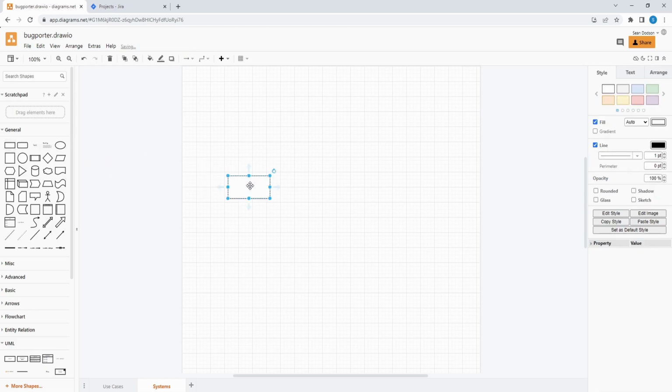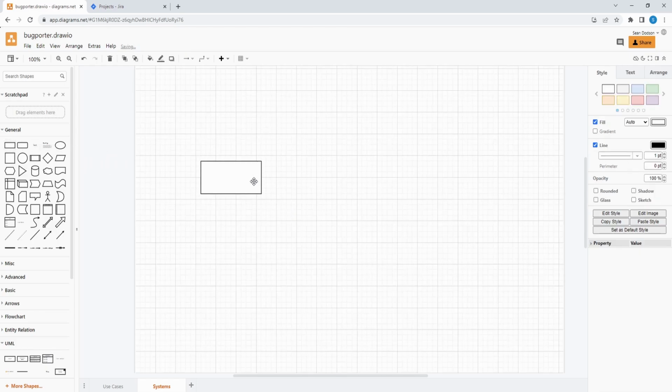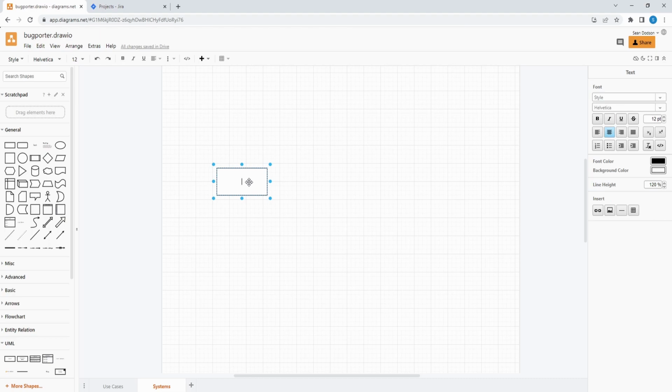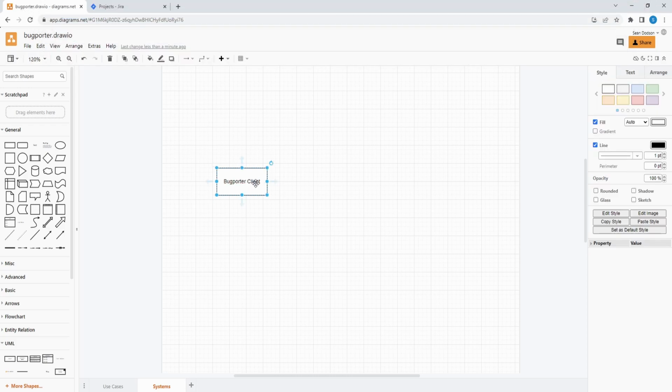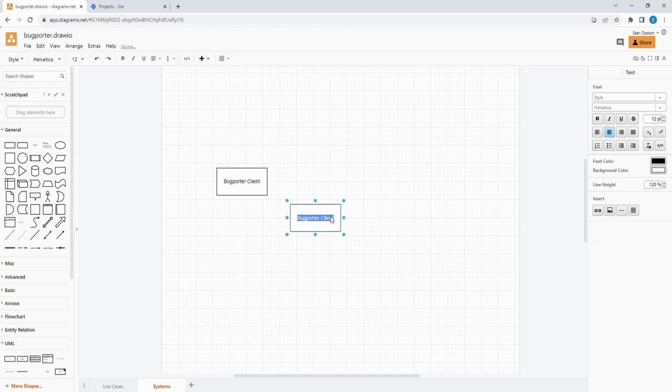So we can probably just use rectangles for this. So let's bring over a rectangle. Let me zoom in a little bit. So this first rectangle is going to represent our client application. So the front end UI that the user is going to interact with. And we'll call this Bugporter client. And the Bugporter client is going to send requests to the Bugporter API.